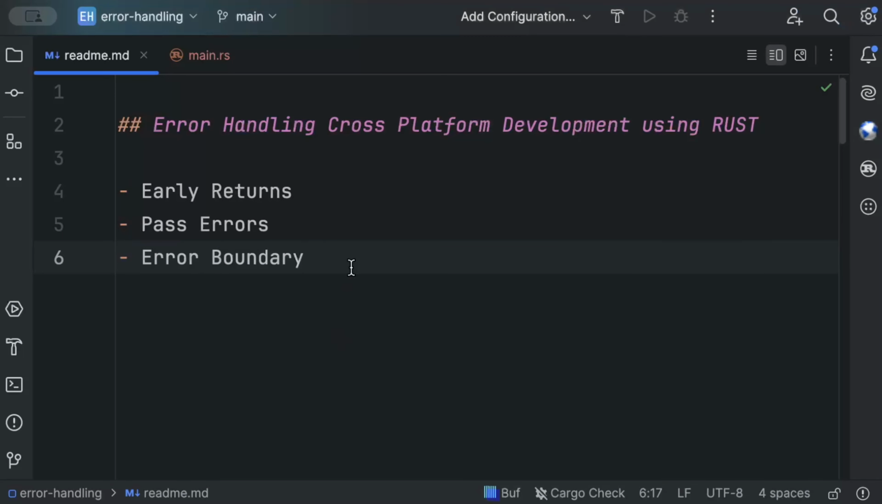And with that said, that's also the end of this video. I hope you guys understood all the techniques that we have for error handling in cross-platform development using Rust.